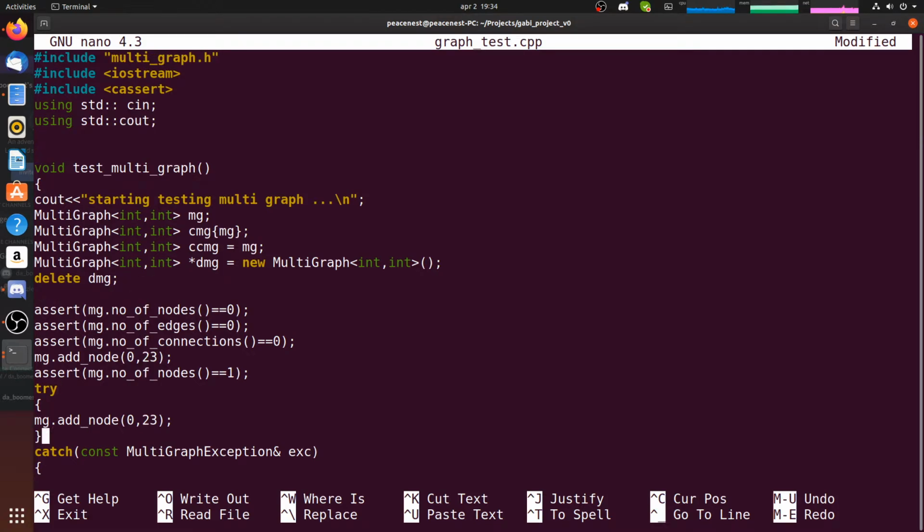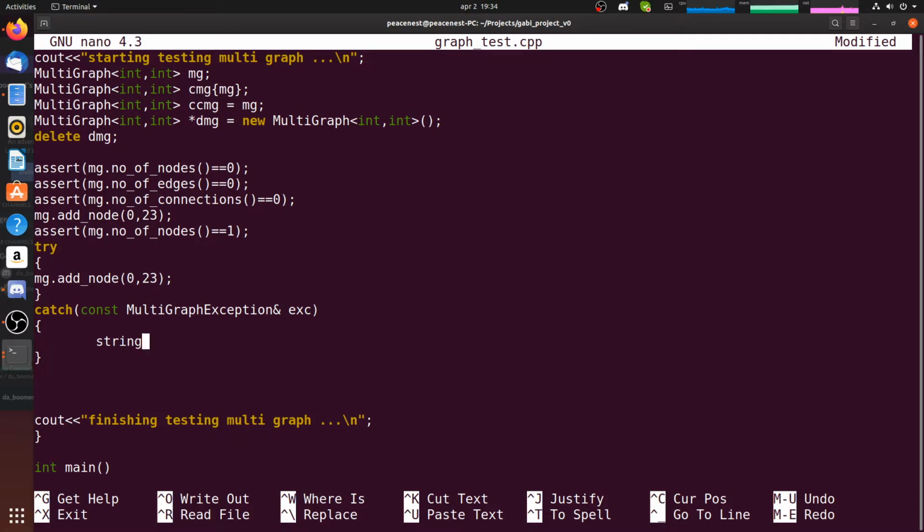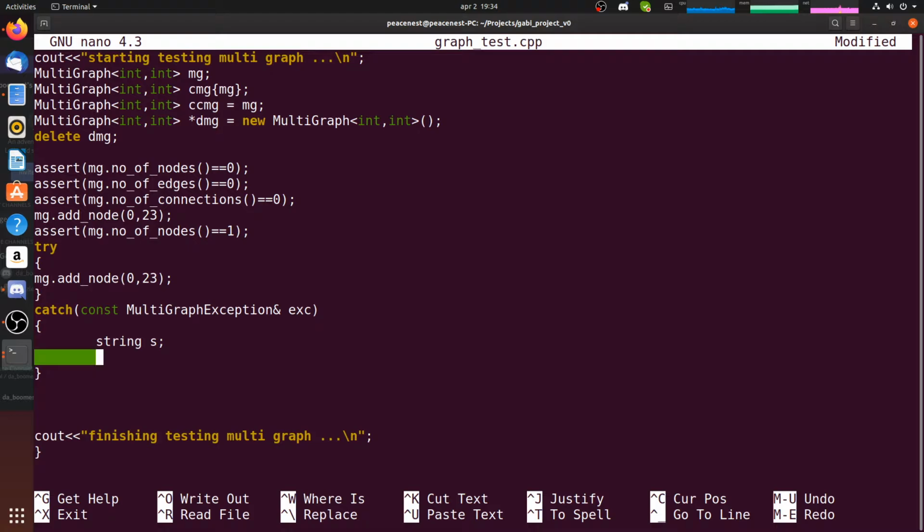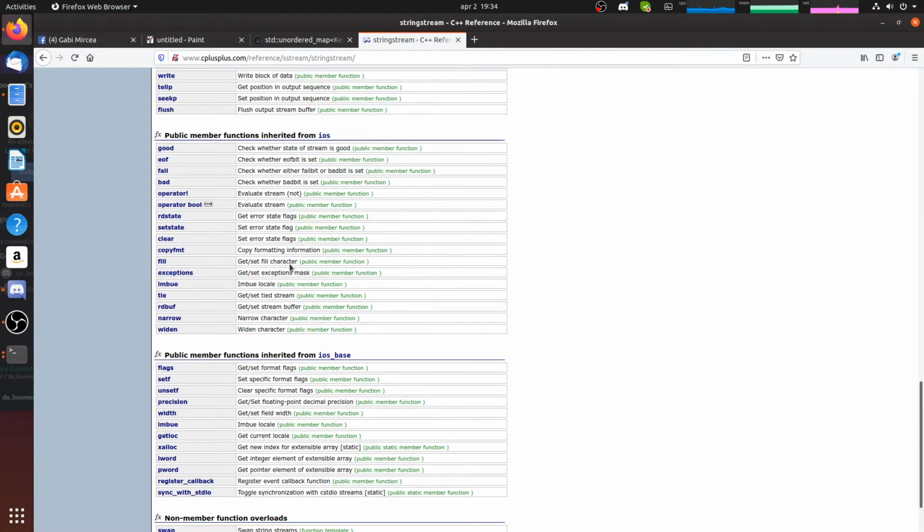Yeah, let's see if it works like this. So it's string s. So I'm gonna have a string stream. What do I need to include for that? Let's see.